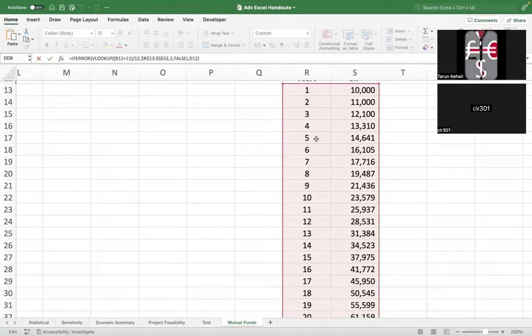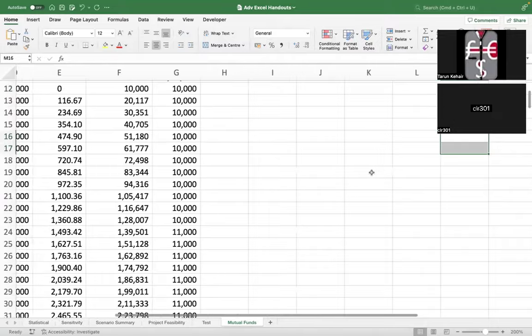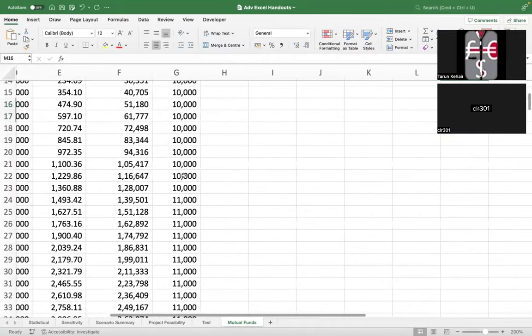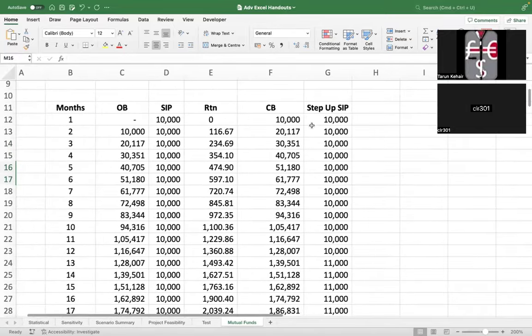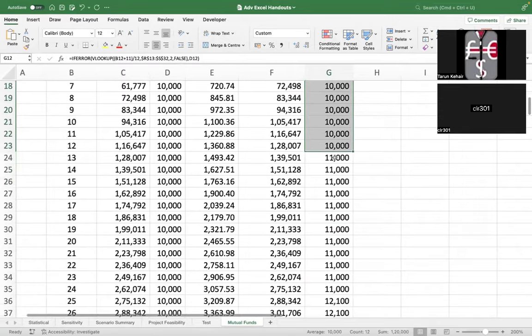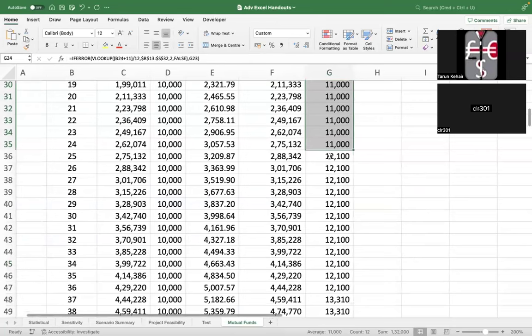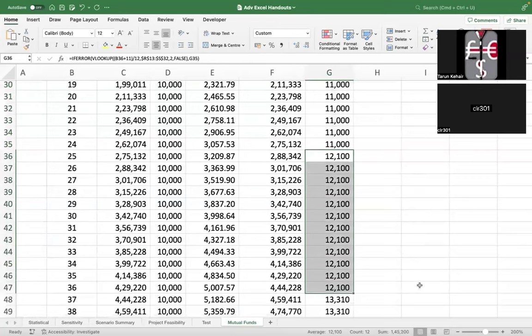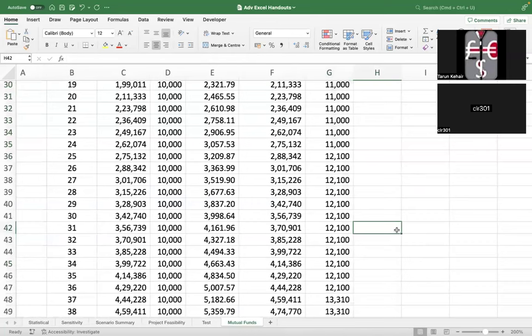Understood? So what I have done here, look at this. So because of that, what has happened? Look here, for the first 12 months, you can see the SIP is 10,000. After that, for 12 months it is 11,000. After that, for 12 months it is 12,100. So automatically with this formula, I have automated the step up. Automated. Clear?